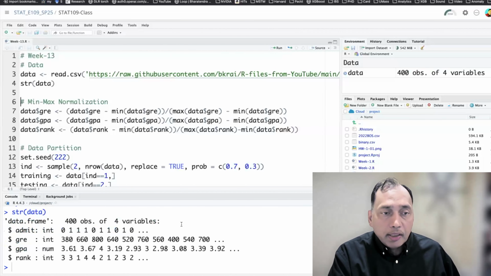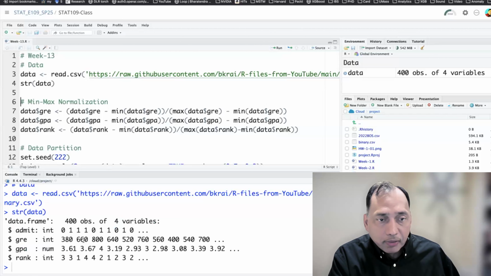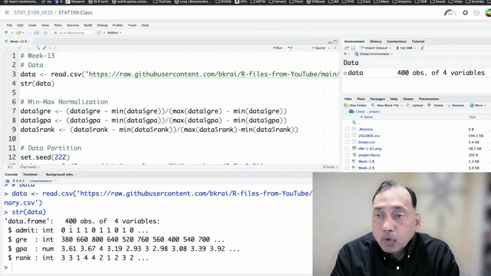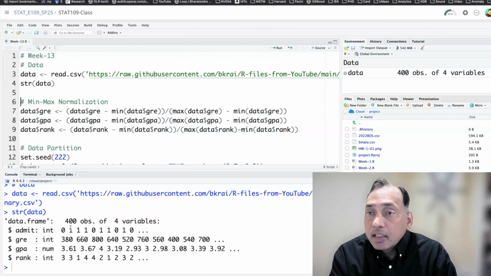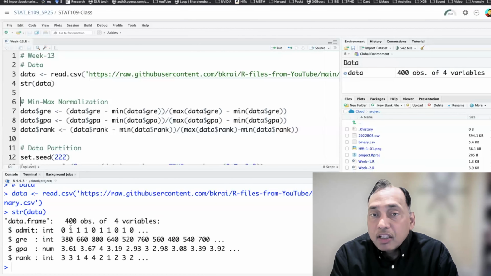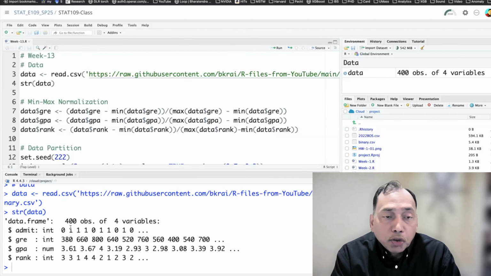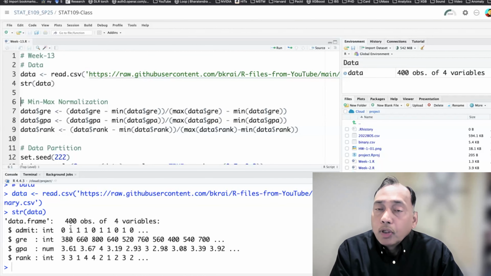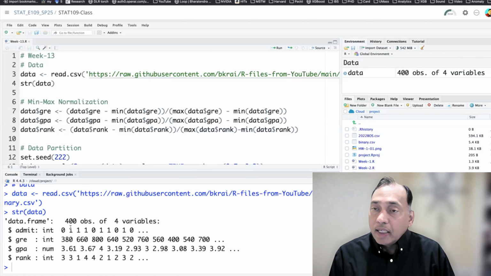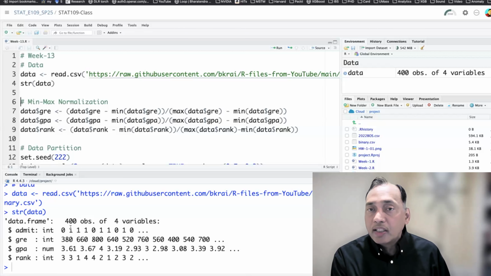If you look at the structure of the data, you can see that this is a familiar data set we have: 400 applicants, 4 variables, and admit is integer. Now, one thing about the neural network is it needs numbers. Even when we have unstructured data like text, that has to be converted into numbers. Or if we have image data like pictures, even that needs to be converted into numbers. So pre-processing of unstructured data is an important step before you can run any neural network model.